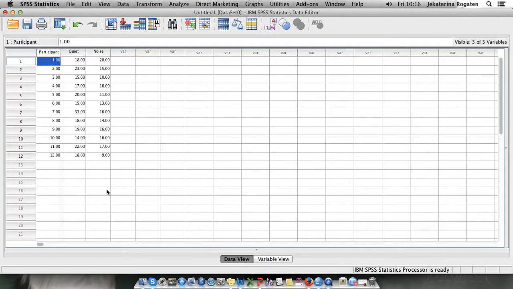So the easiest way to determine that you entered your data correctly is when you can read for each participant. So for example, participant 1 had number 1, and they were in a quiet condition where they made 18 attempts and in a noisy condition where they made 20 attempts. So how would you analyze the data?